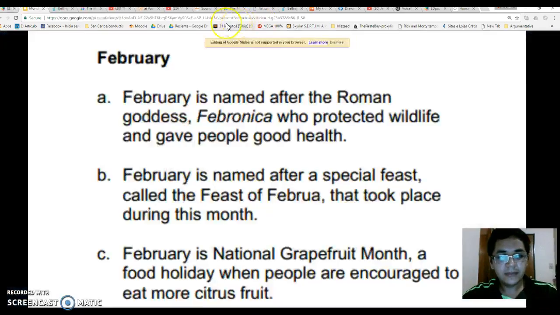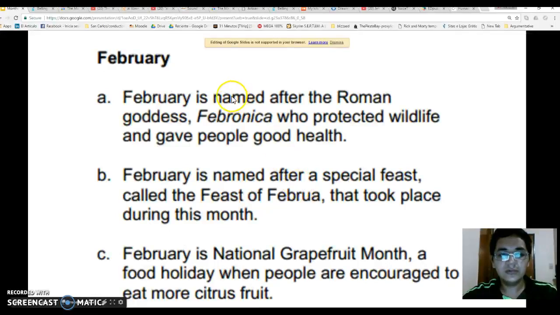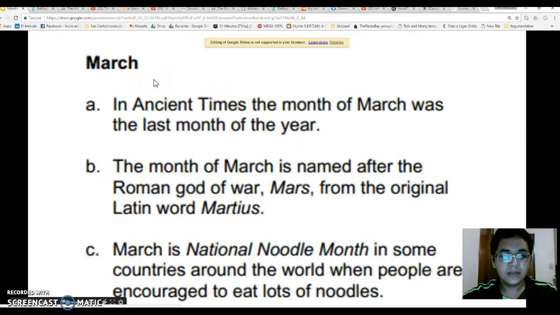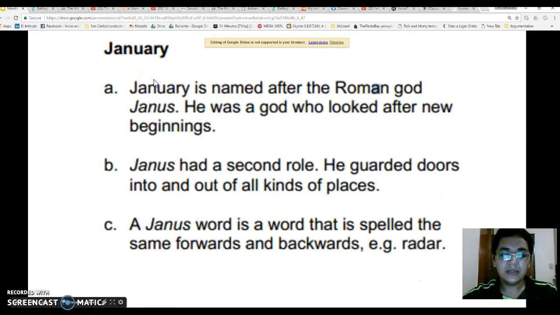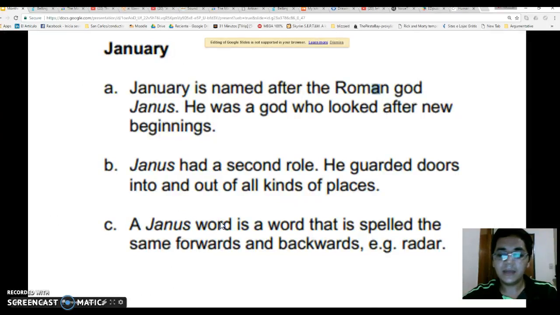And the last one, they're going to be seeing about the months of the year. What they're going to do, we're going to show them this presentation, and each one has 3 facts about the month, like why is it named that way or curious facts, but one of them is false. So in small groups, they have to discuss among them and try to figure out which one is the real one and which one is the fake one.